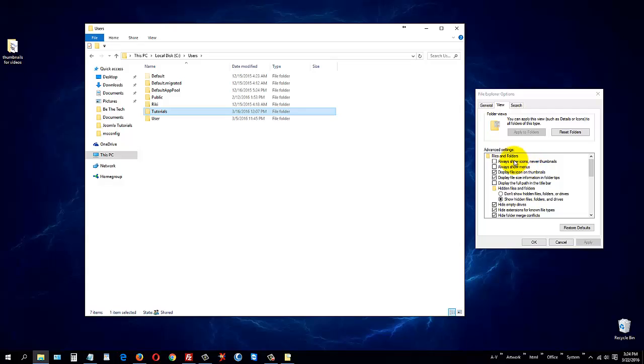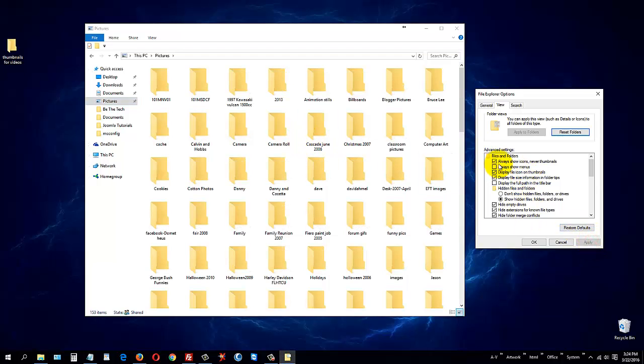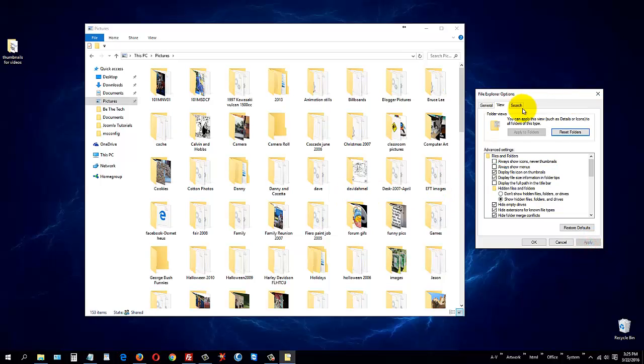But you've been shown how to change your pictures from showing icons, this, to changing it back to this. So that's in the Control Panel. In Windows 10, it's File Explorer Options. In Windows XP, 7, and 8, it's going to be Folder Options.